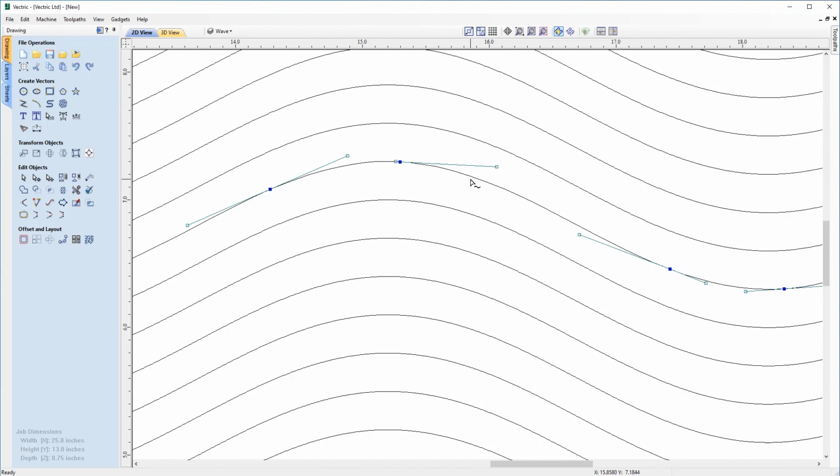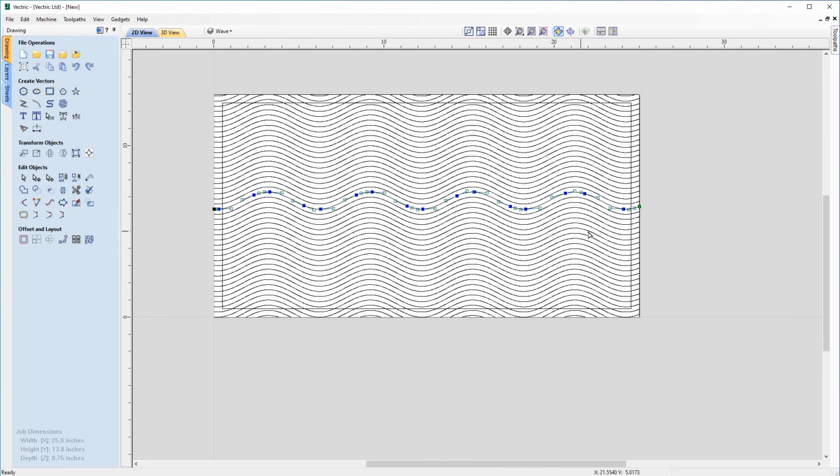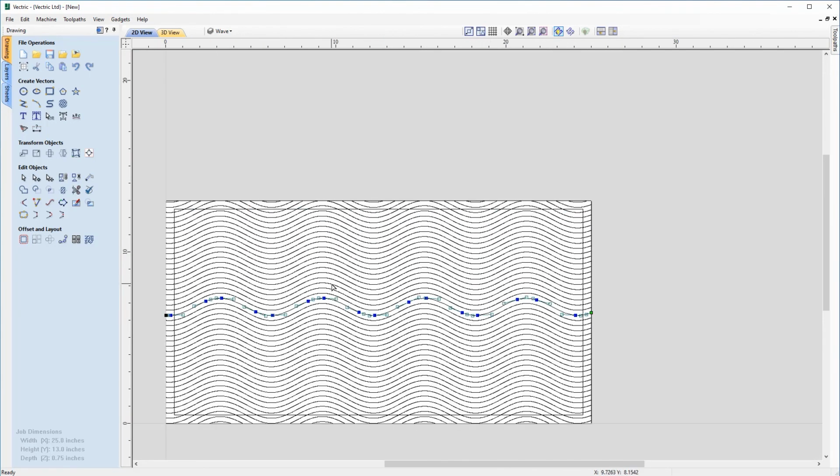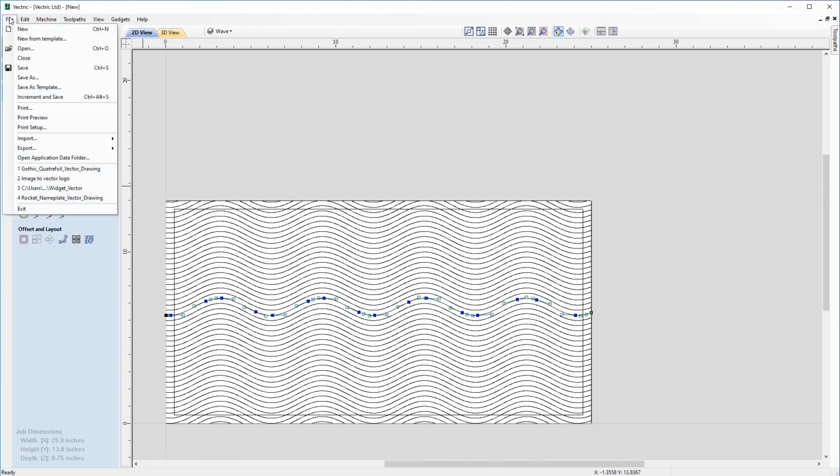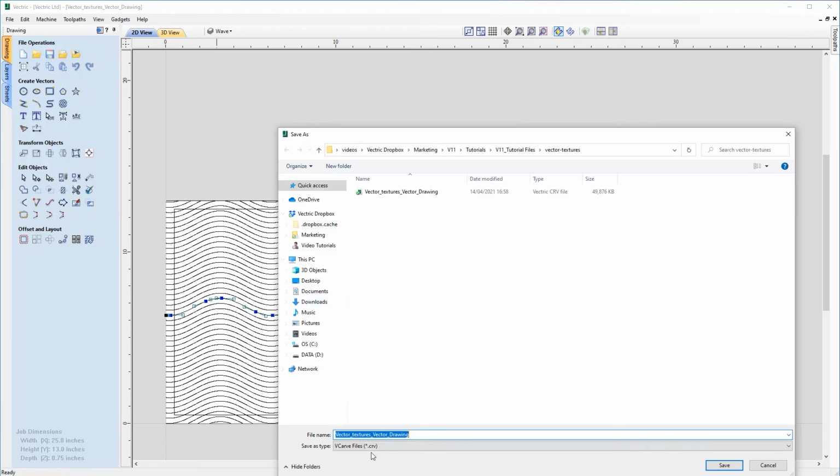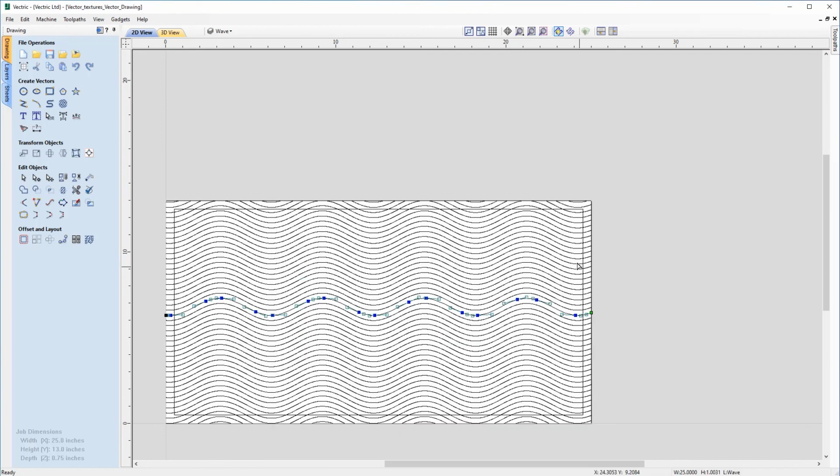Okay, so now we've got all the vector textures that we're going to need for our later texture toolpath video, and we can go ahead and save this file away. So I'll go up to File, Save As, and I'm going to save that as Vector Textures Vector Drawing.crv. Click Save, and that's saved away for toolpathing at a later point.